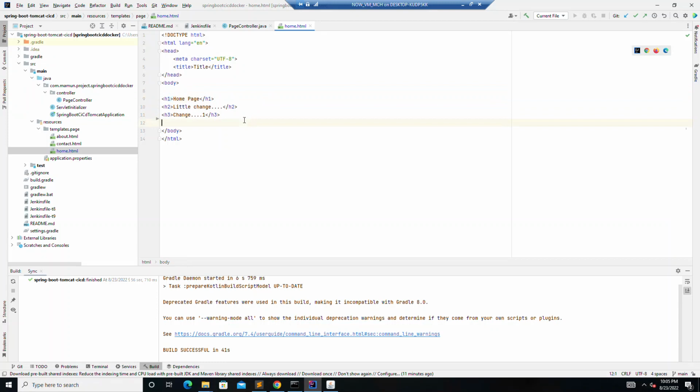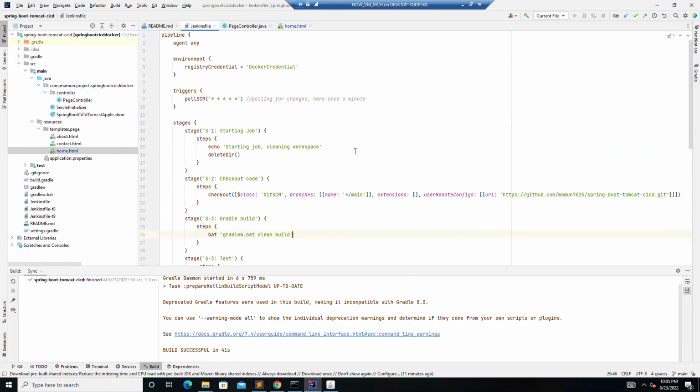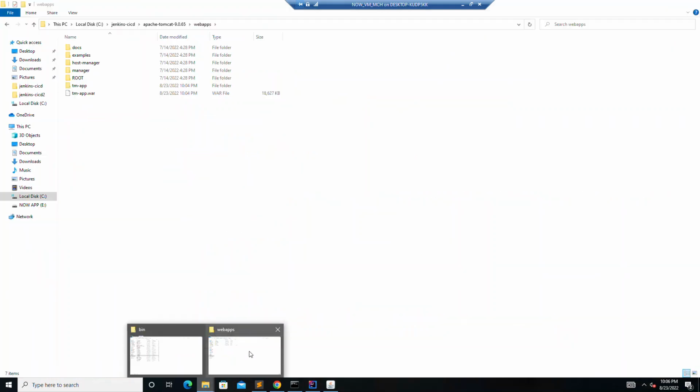So now I will push this code to GitHub and let's see. This time it will be triggered automatically because in the Jenkins script I set this on. This means that every minute it will check GitHub to see if any changes happened. If any change happened, it will automatically start this job. So okay, let's push this code.